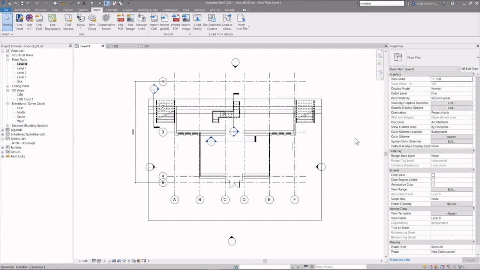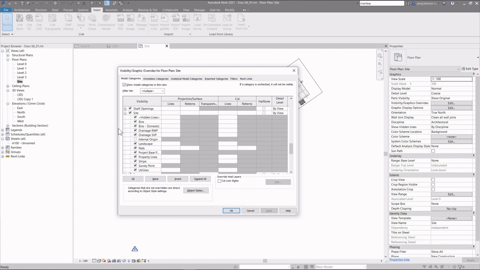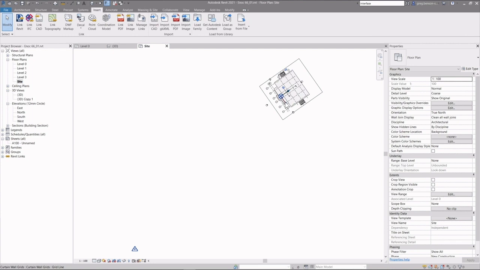So if we go to a site plan and we'll open up visibility graphics, we can now switch on its visibility. If we scroll down, expand site tools, and in there we'll find a checkbox for the internal origin. Place a tick in here and click on OK. And over here we can see it. It has a UCS style appearance.